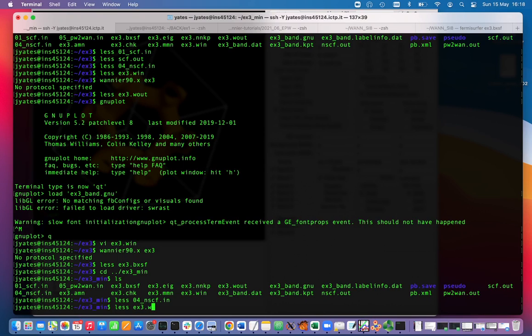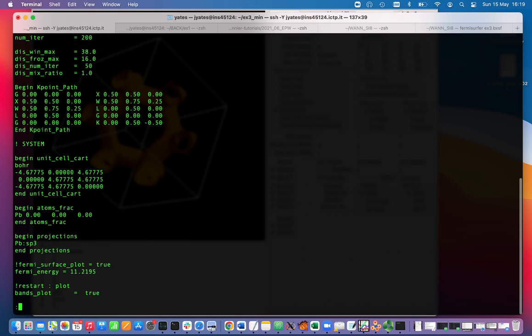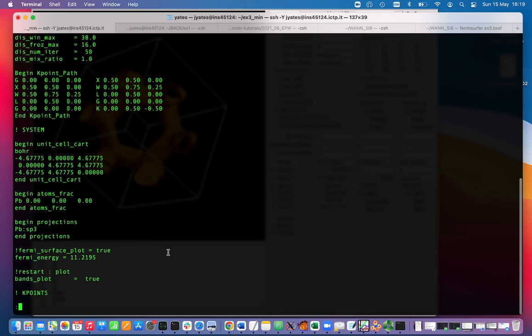If we look in ex3.win, what have I done? I've set exclude_bands 1 to 5. In other words, we're not going to have the D states; we're going to remove those from the Wannierization. I'm going to have four Wannier functions, and there's going to be 9 minus 5 states left, so num_bands is just 4. So this won't do any disentanglement. If you'd like, you can get rid of these frozen windows. They weren't doing anything at all because the number of bands equals the number of Wannier functions. Okay. Here we go. I won't plot the Fermi surface this time.